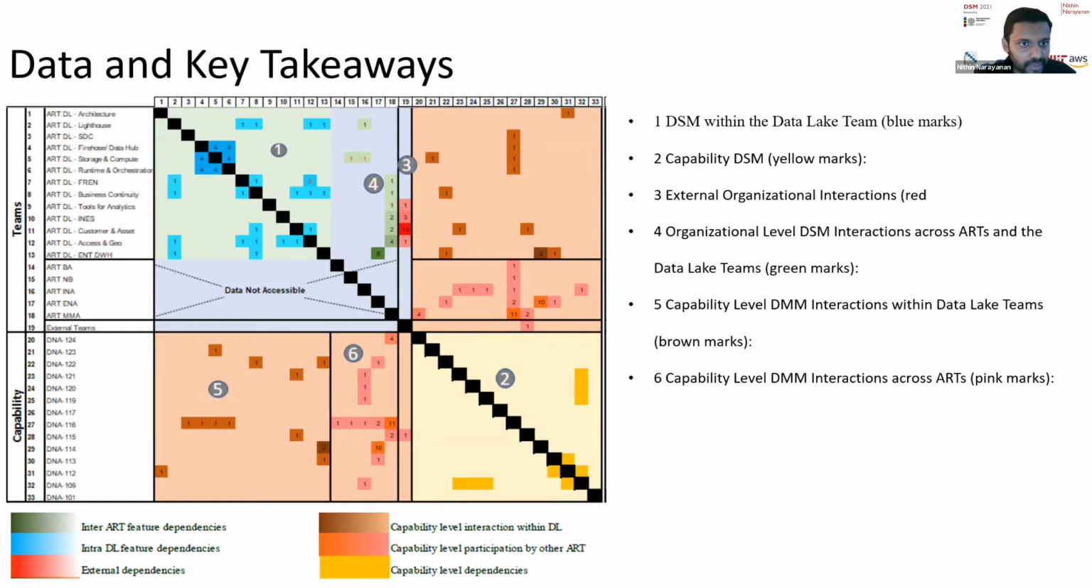And the top DSM, if you will, contains the information. If you look at the left-hand side, you can see the team names. These are the actual team names which participated in that program increment from Swisscom. And we looked at their features, close to 200 features. And these were the features which were dependent on each other.